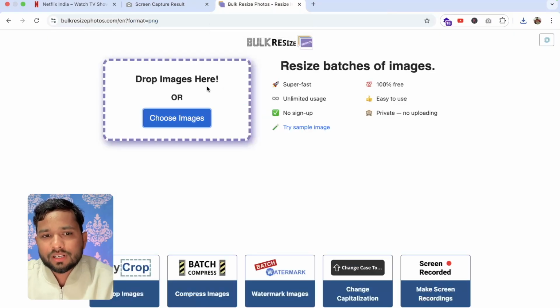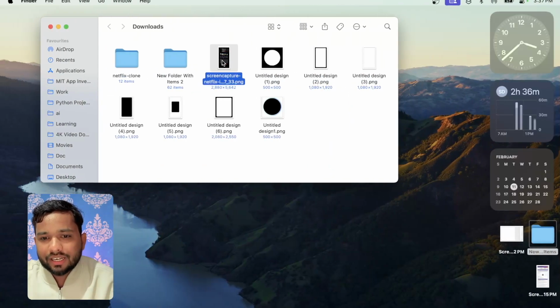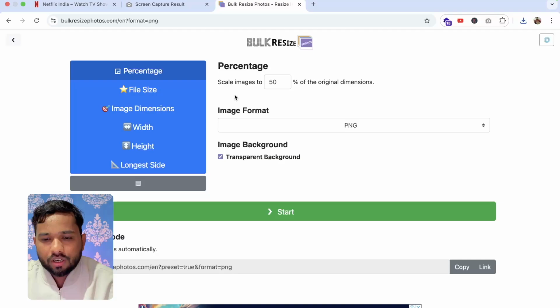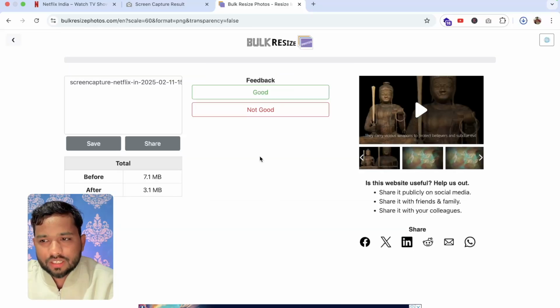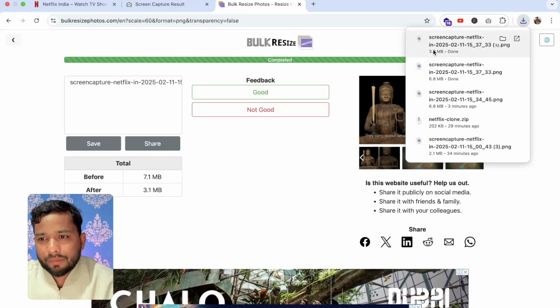I need to make sure that screenshot is less than 2 MB. Another tool, bulk resize image. I'm going to just resize that screenshot like this and make it 60%, and just click on start. This is around 3 MB, that is fine.